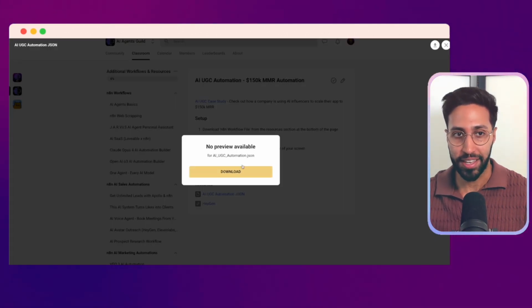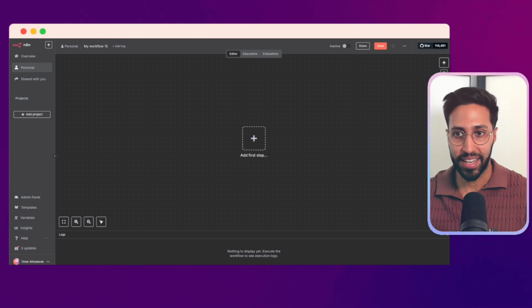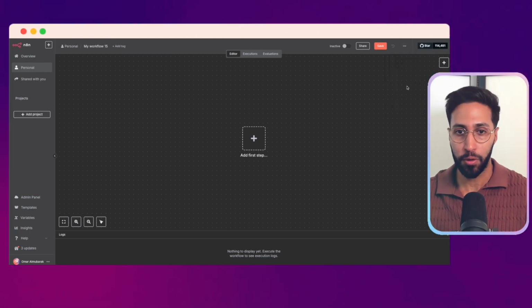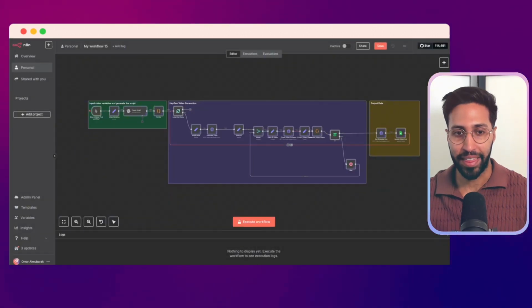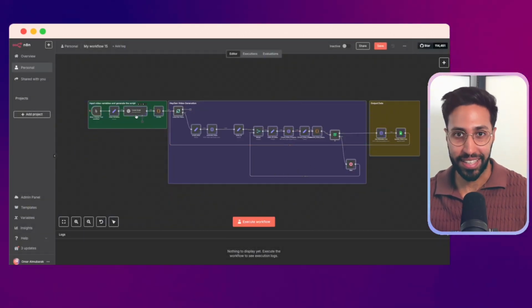So you just want to download this, and you can go into n8n, click the three dots, import from file, and then you want to click the automation. And there you go, you have it. So now you know how to get the automation.